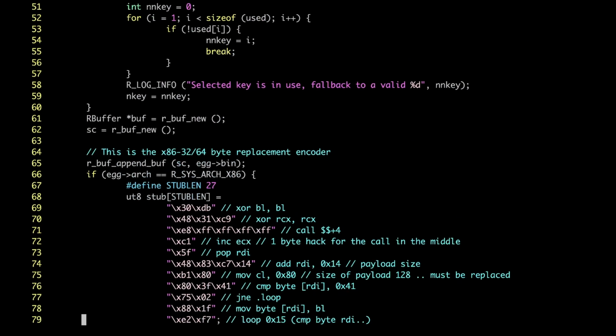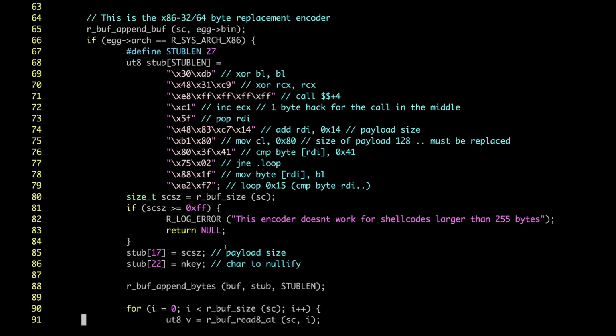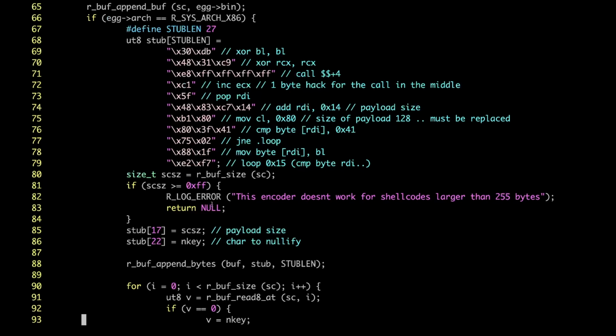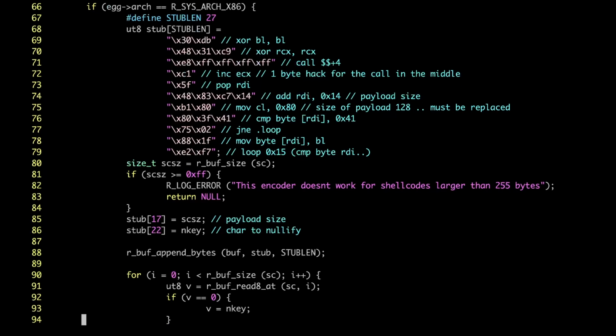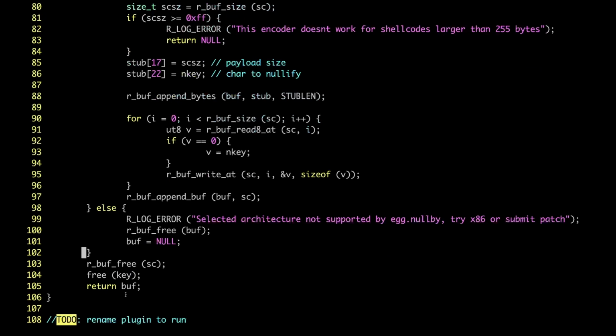We can just scroll down, we have the full shellcode in here, and at the end we can see that it's replacing the payload size and the character that will be used for setting the null bytes after that by patching the shellcode itself. So at the end, we get a new buffer that contains the patched shellcode prefixed with the shellcode encoder, and it will be returning that buffer.